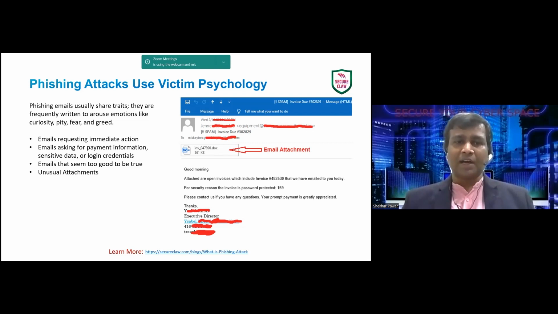These emails generally have some kind of attachment or hyperlink. This screenshot which I'm sharing with you here is a genuine, real example of a phishing attack. This email came to my inbox a few days ago, and it has an attachment. It has a proper message like "good morning, and this is the invoice" and so on.